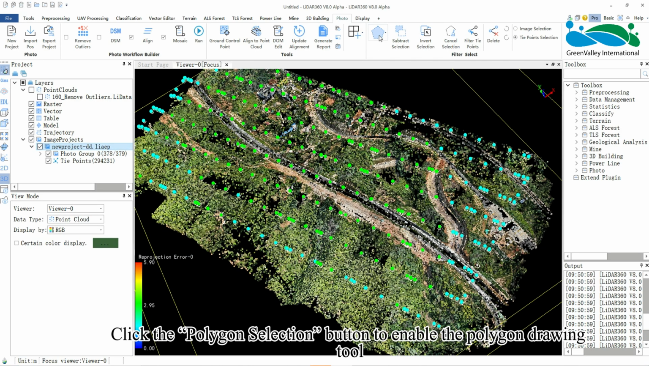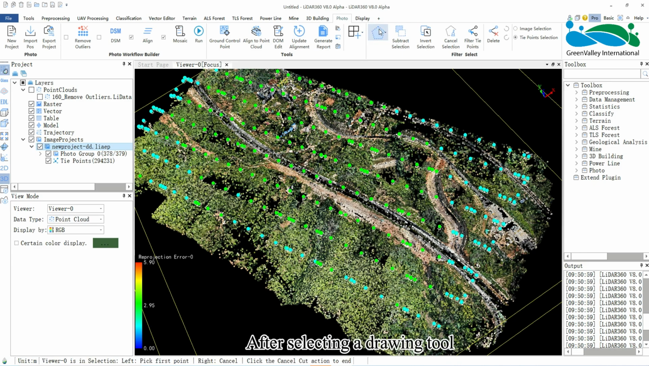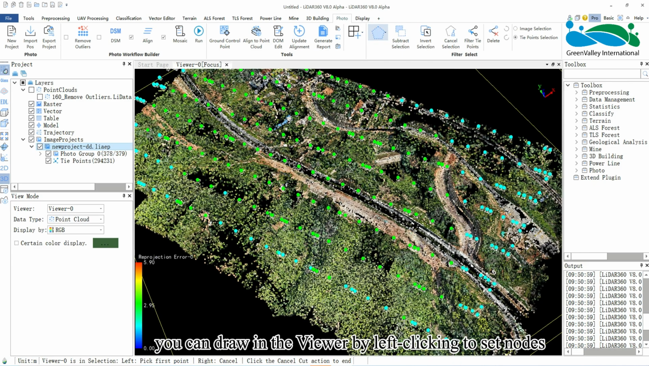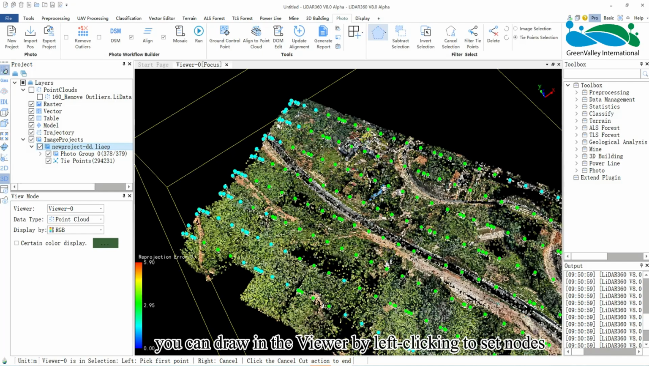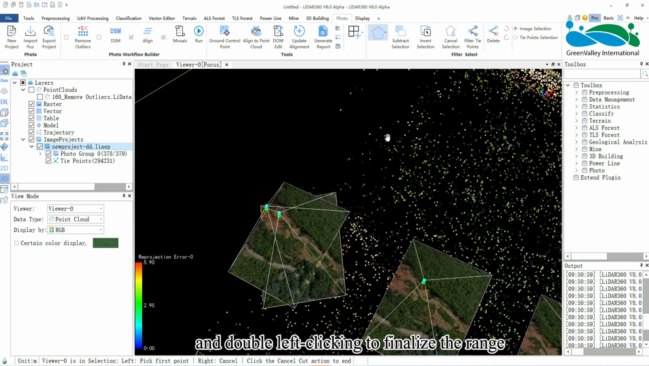Click the Polygon Selection button to enable the Polygon Drawing tool. Clicking the small triangle next to it will open a drop-down menu where you can select other drawing tools. After selecting a drawing tool, you can draw in the viewer by left-clicking to set nodes, right-clicking to undo, and double left-clicking to finalize the range.